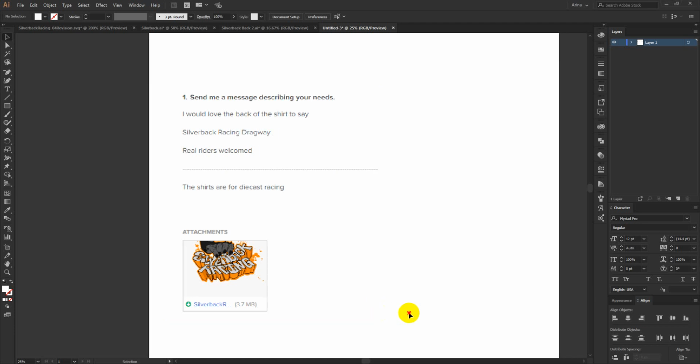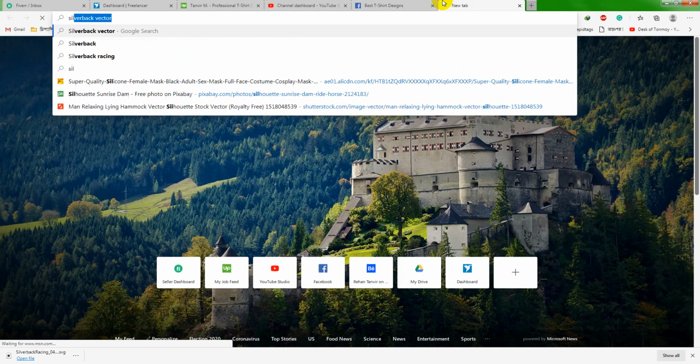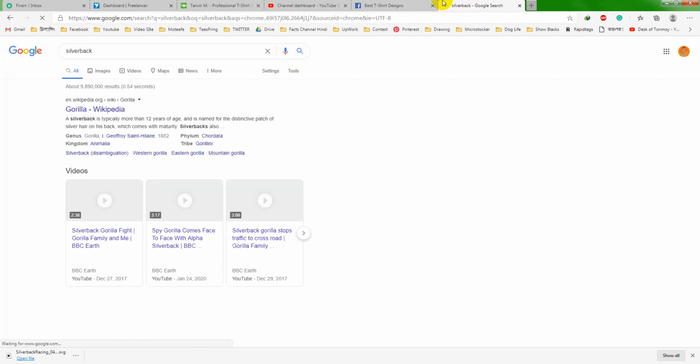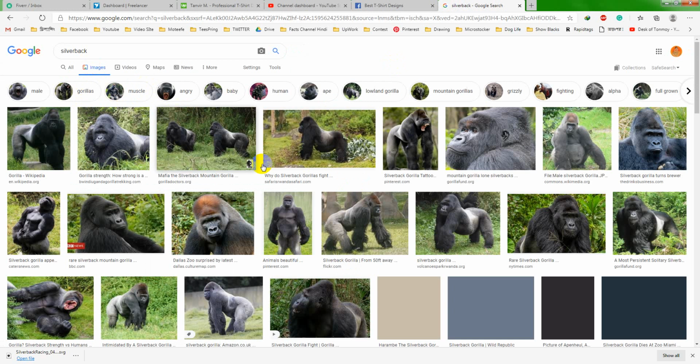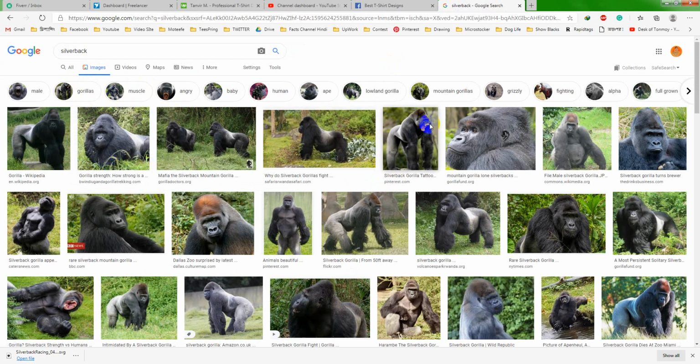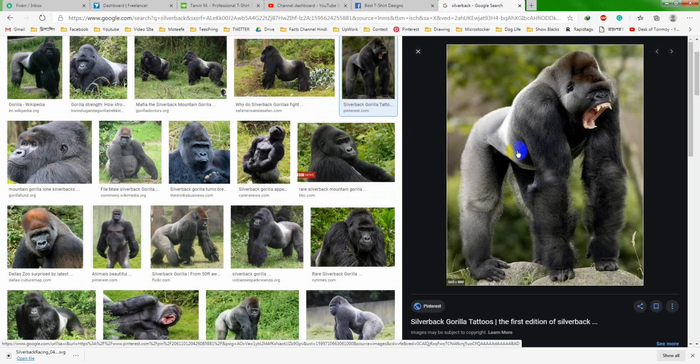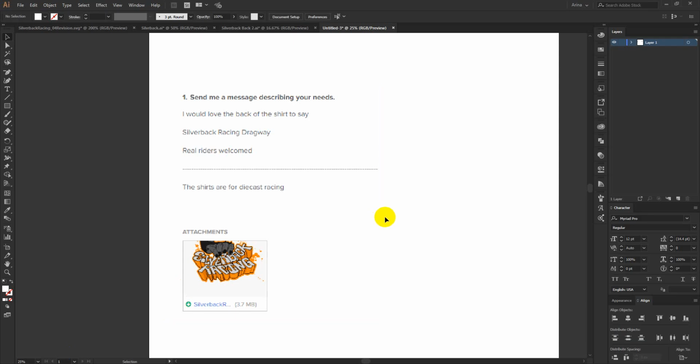Okay, so for this design we need to do some research. Like the first line, Silverback Racing Dragway, I need to understand what this is. I can do a Google search, like what is Silverback. So let's do that. If I search Silverback here, I am finding some gorillas. Maybe this is a species of gorilla that has a silver back. I can see that right here. Okay, so this is a gorilla. So silverback is a gorilla, and now racing dragway.